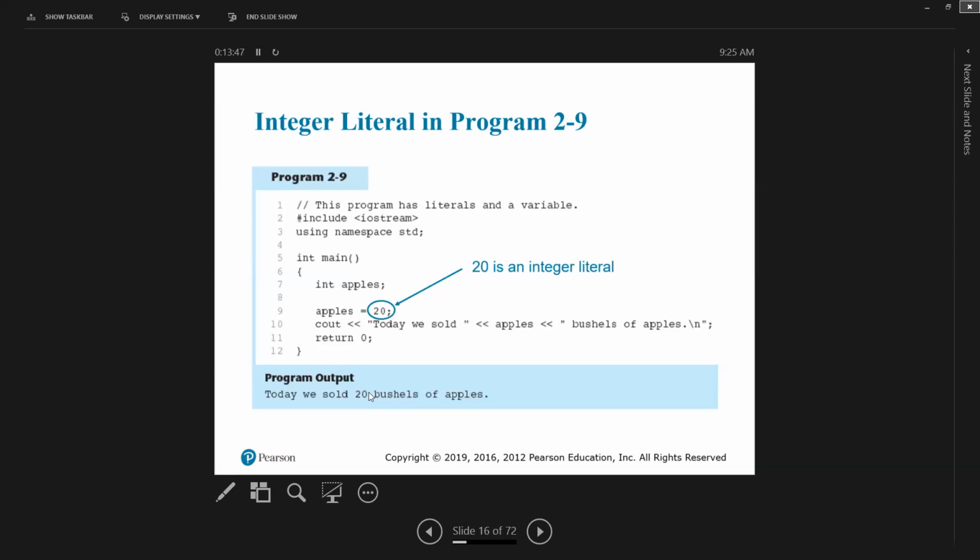Now you notice that there's no quotes on this apples here, right? That's because apples is a variable, it's my identifier. If I put quotes around it here, it'll actually say today we sold apples, bushels of apples, because it'll just print what's inside quotes. If you remove the quotes, that tells C++, this is an identifier. I need to go look for this. This is a variable name. And then it says, oh, it's here.